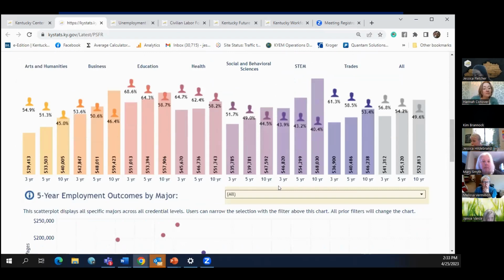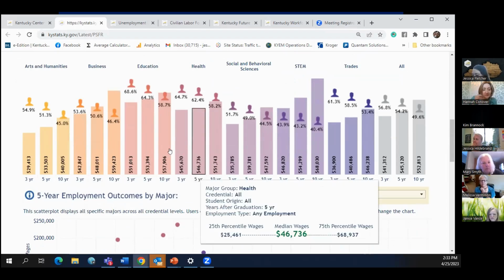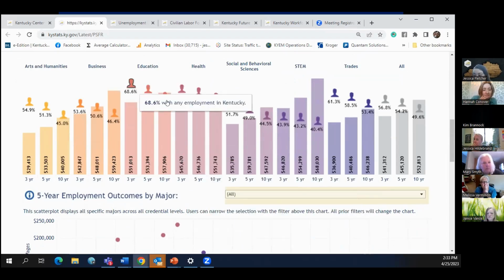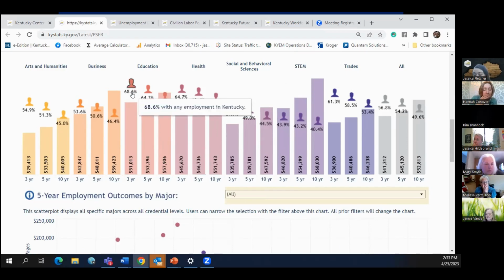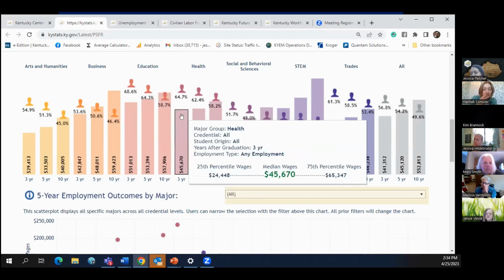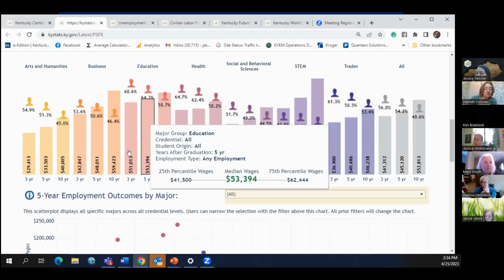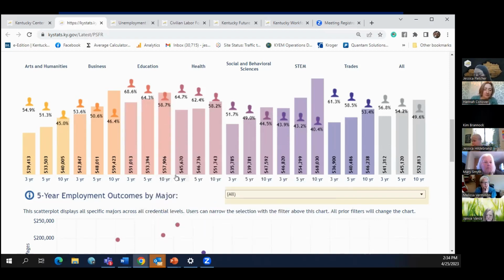So this one I think is full of really interesting information about wages and college majors. For example, your education majors have some of the highest employment outcomes of all of the other industries. 3 years after college graduation, you have a 68.6 employment rate. Of course, they drop as people change careers and things like that. But this is a really good place to go just to find out what industry standard wages are for people 3, 5, and 10 years after college.